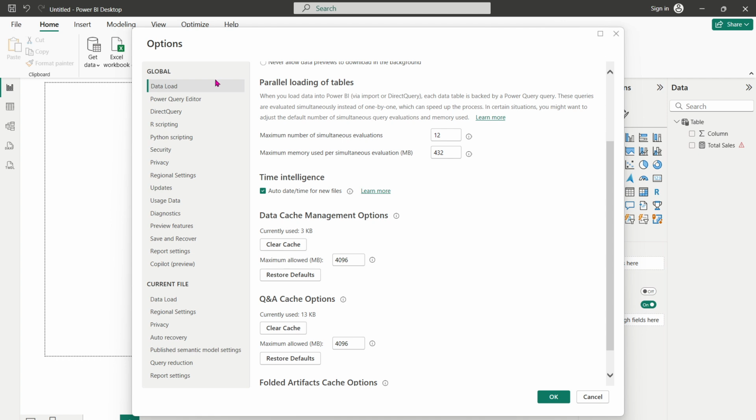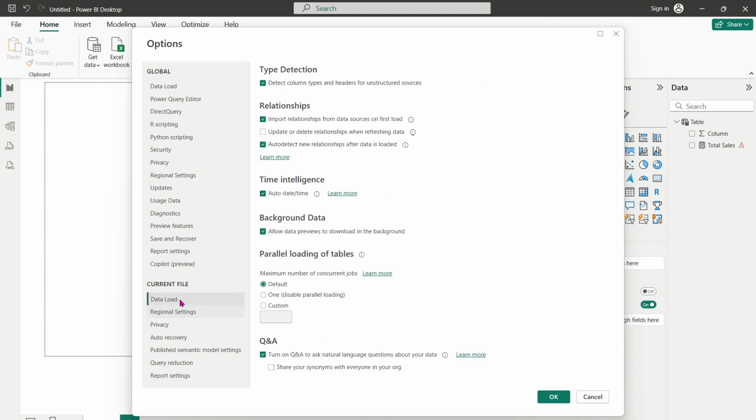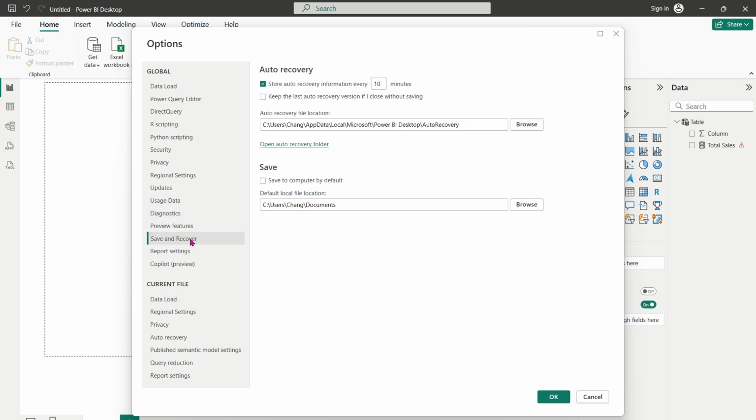Now scroll through the tenant settings until you arrive at the section labeled Copilot and Azure OpenAI Service. This area is specifically dedicated to managing features powered by Azure's AI capabilities, and Copilot is the collaboration tool you're looking to enable. In this section, you'll see a setting that might currently be toggled off.